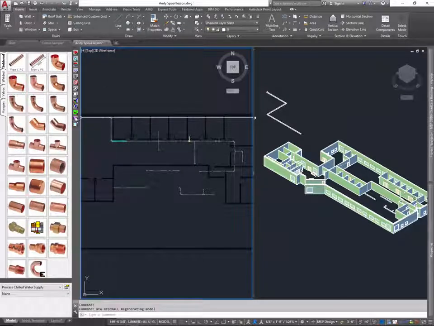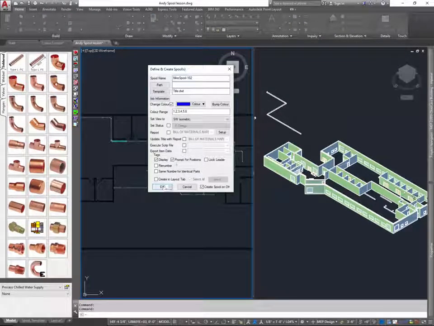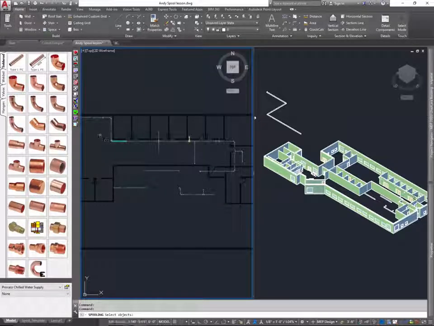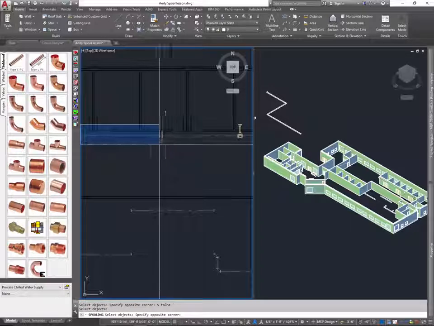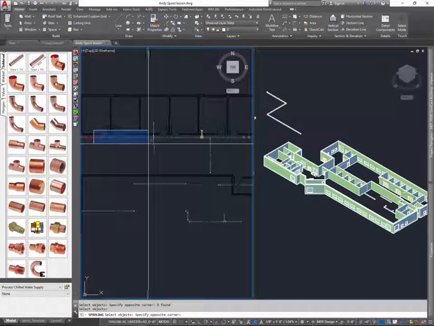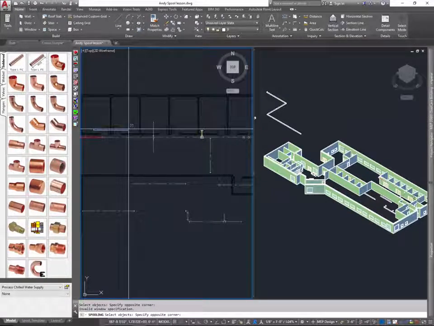Alright, let's go ahead and start the spooling process one more time. And what's going on is I have this button checked here that says create spool on OK. And I don't want to do that. I just want to start the process of creating the spools from scratch. So I'll place this on a spool. I'll place this next run over here on its own spool.